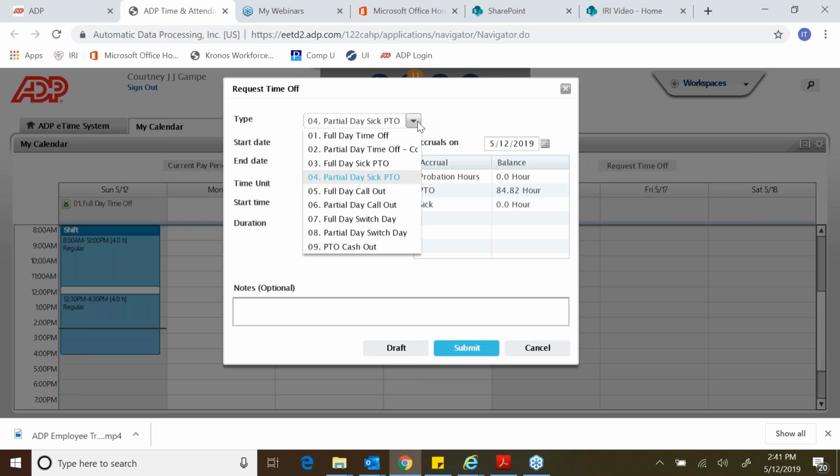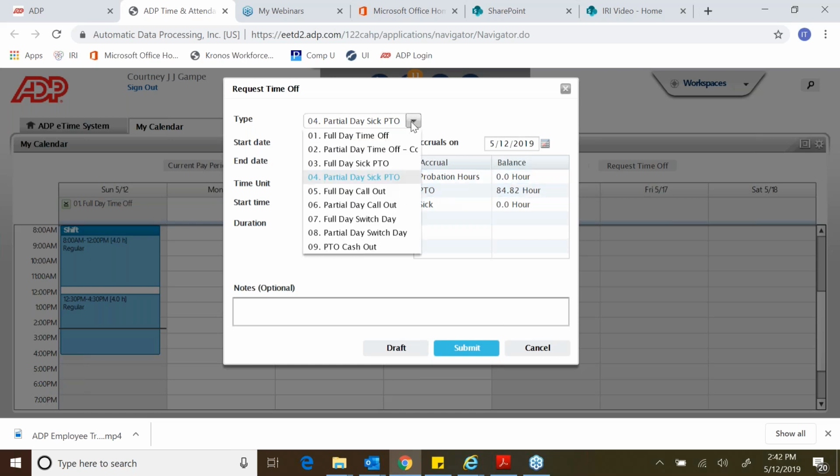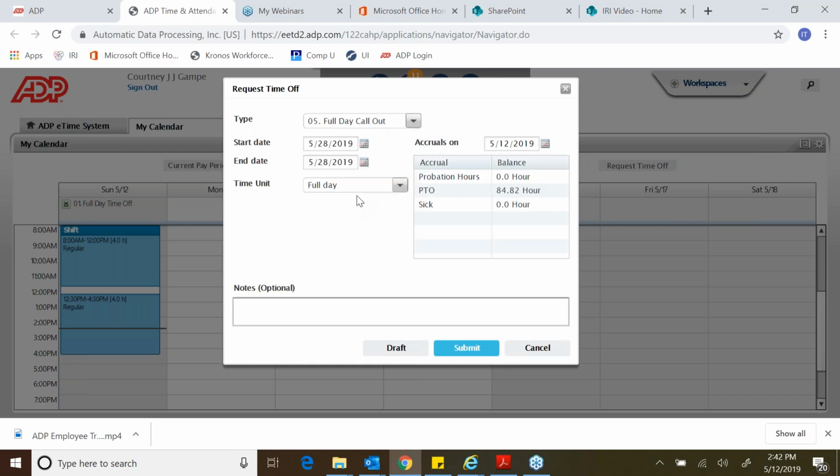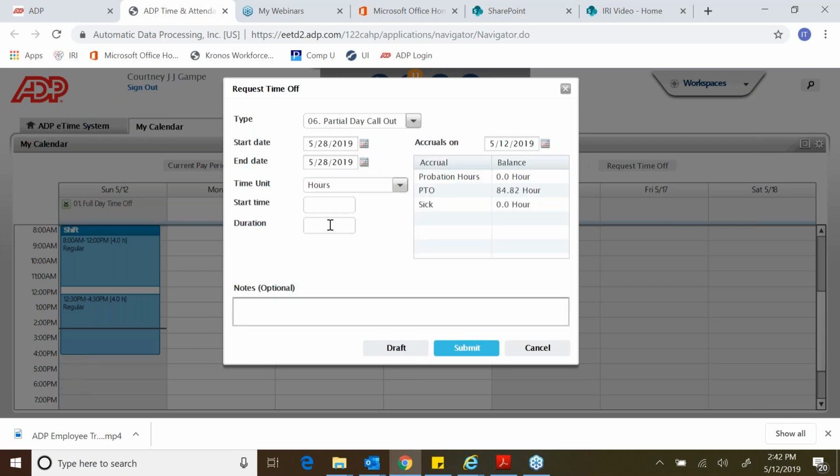If you are a full or part-time employee of Interface Rehab and you need to submit a sick day, our sick time is included in our PTO time as a full and part-time employee. So instead of choosing sick PTO, we need to choose call out. So just like before, for our full day call outs, we submit the start and end date. For partial day call out, we still submit the start and end date, but then we need to specify how many hours we had to take off work.